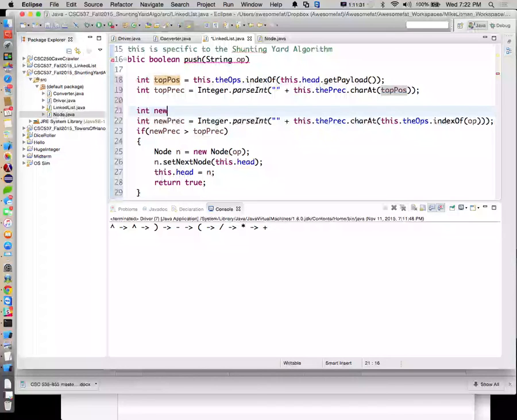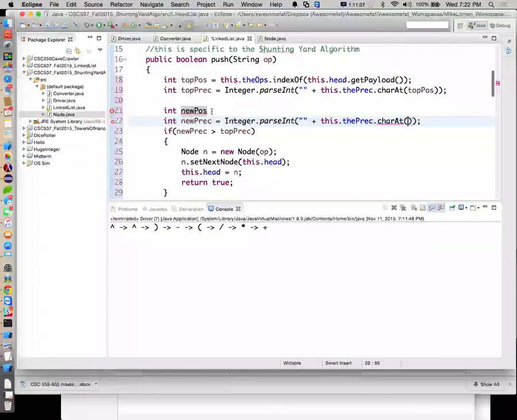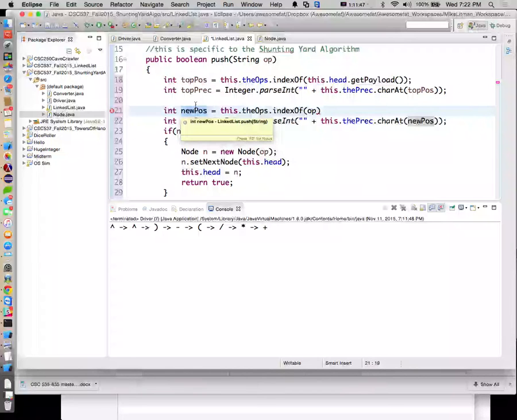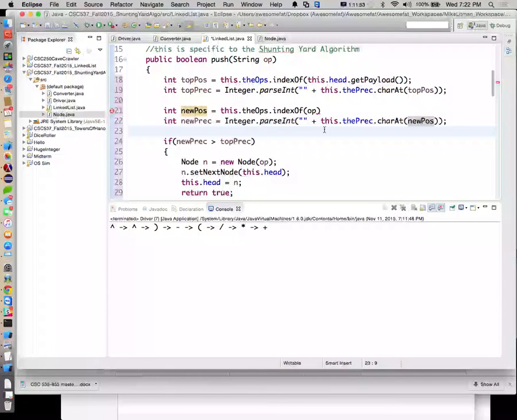And I'm also going to have a new pause, and that's going to be equal to this guy. All right, so now I keep track of the position in my op string of that guy. Then I use that position here. I'm also going to use the position later on. Okay, so same values, I just split it into two lines.